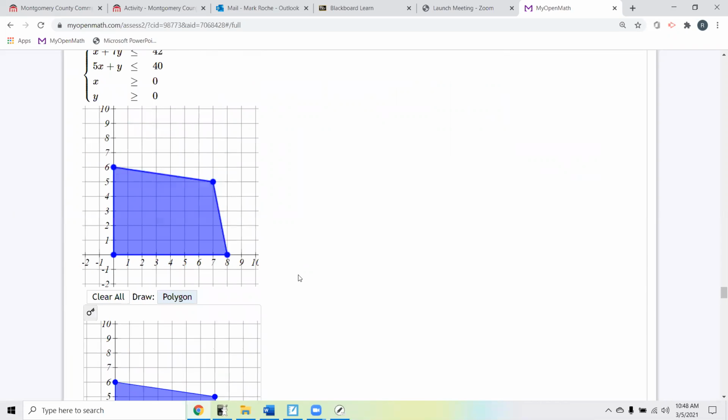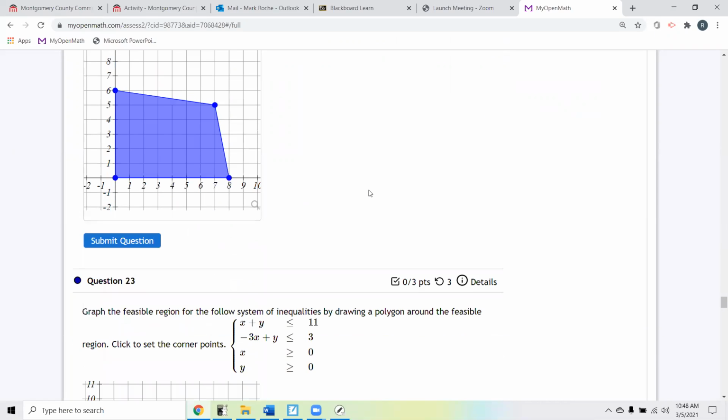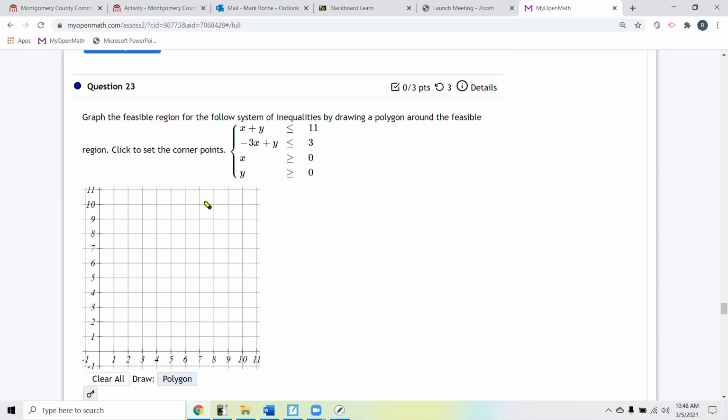It's just combining two things we've already done. All right, inequalities and then finding the intersection of the lines. Those are tricky. All right, you'll do the same thing here. This one's a little more straightforward because you can do it on the graph itself.